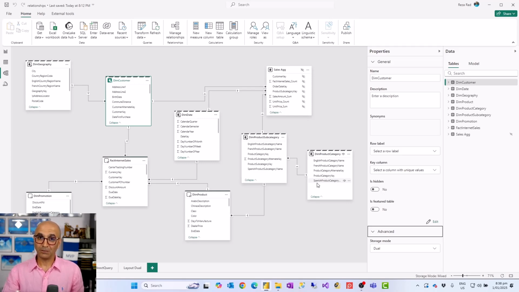So that is the dual storage mode. That is a really important setup for your aggregation. The next setup after your aggregation would be managing the aggregation, what we call aggregation awareness in Power BI. You set that, and then after that we can test and see how the whole aggregation works, which I'll show you in another video.